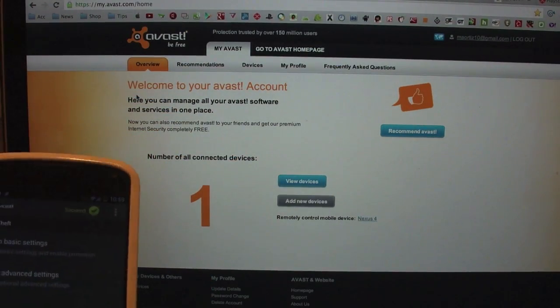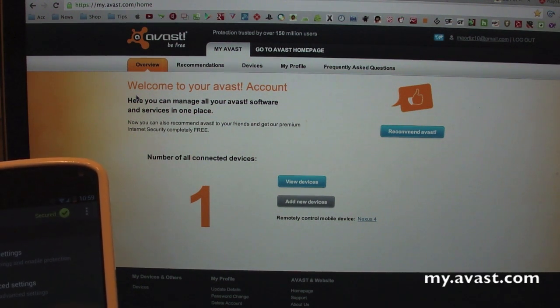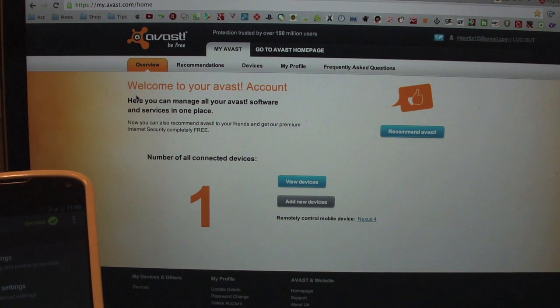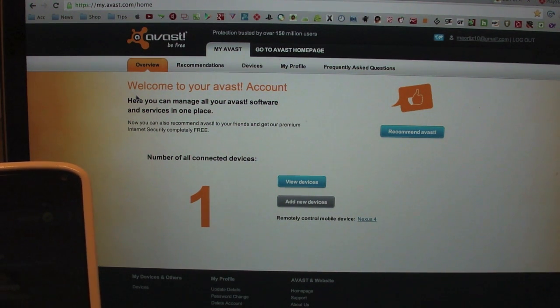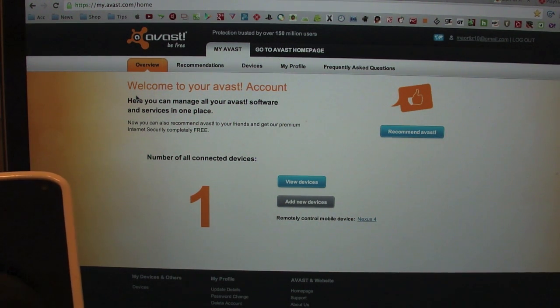Okay guys, so now we are on the website. It's my.avast.com. You're going to get an email with the address and everything. Just make sure you click on the email when you receive it, so that way you can confirm your email, because when you get here for the first time, it's going to ask you to confirm the email. So make sure you do that.